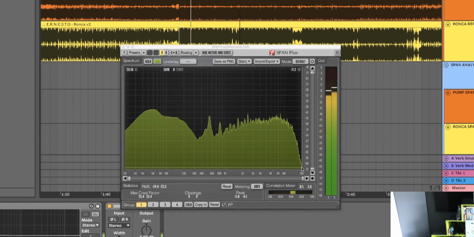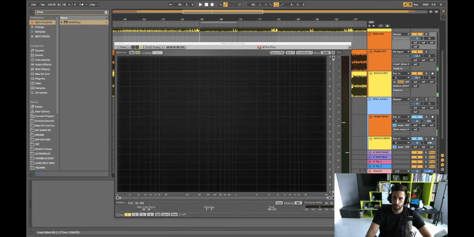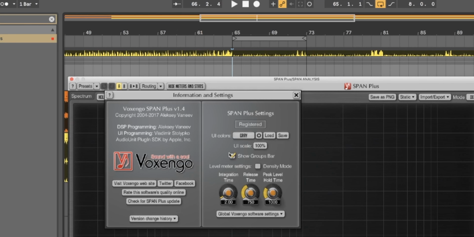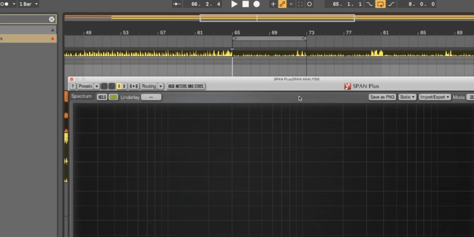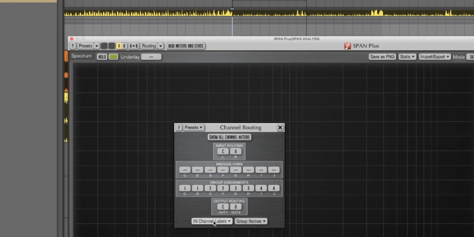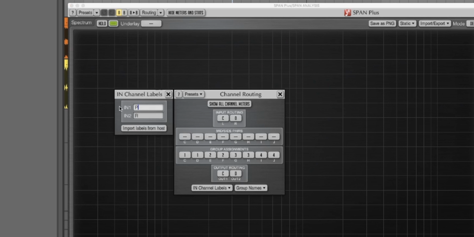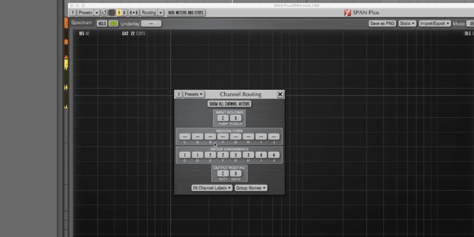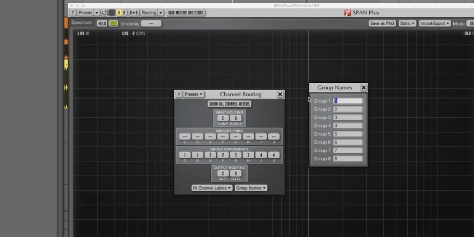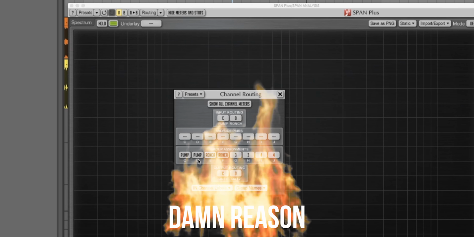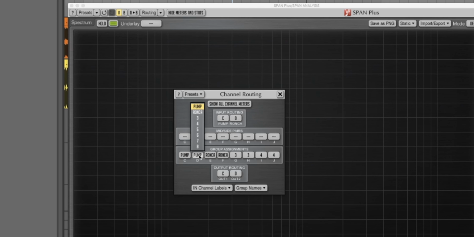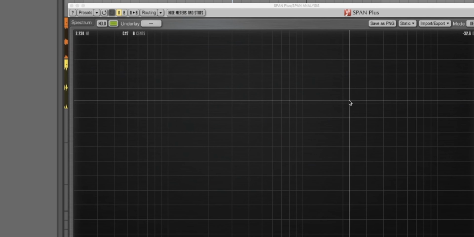There you go. But we can't tell which track is which. Then we go to settings on the top right, make sure we have show groups bar, and then the fun begins. Bear with me though. We go to routing, we change the in channel names. Left is gonna be Pump It because we put it on the left. Right is gonna be Ronca, and now we gotta change the group names to Pump and Ronca, even though this is just gonna make it double for some reason. So we gotta change D to Ronca, put these on numbers so we don't mistake it for something.